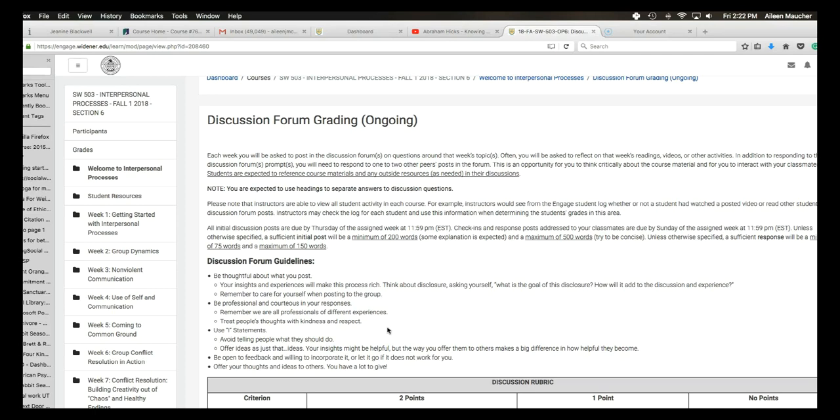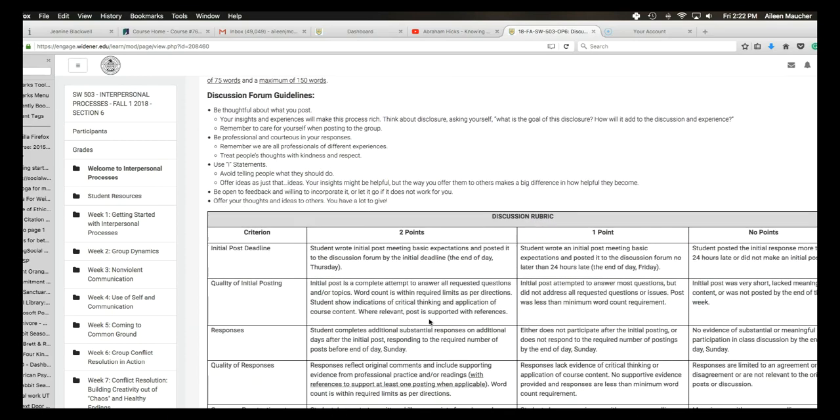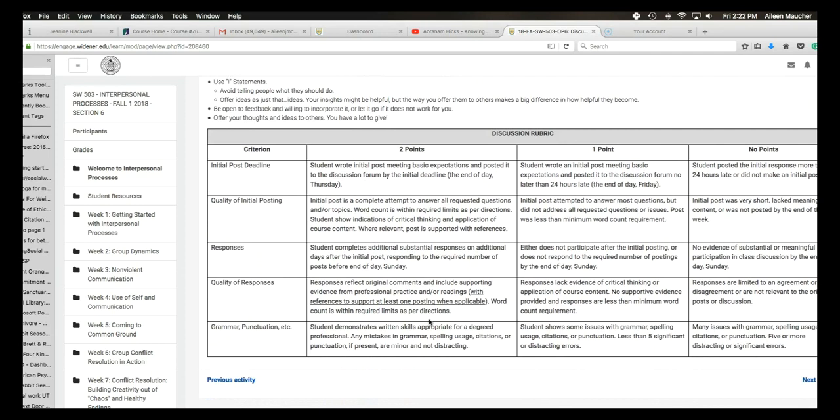I also want you to be open to both giving and receiving and incorporating feedback, or letting it go if it doesn't work for you. But I really want you to focus on being professional and respectful and generous, especially when it comes to your ideas and your positive outlook on what your colleague is saying. So as you can see here, there is a discussion board rubric. So you want to make sure that your response and your follow-up responses are in line, meeting all of the requirements here for this discussion rubric.